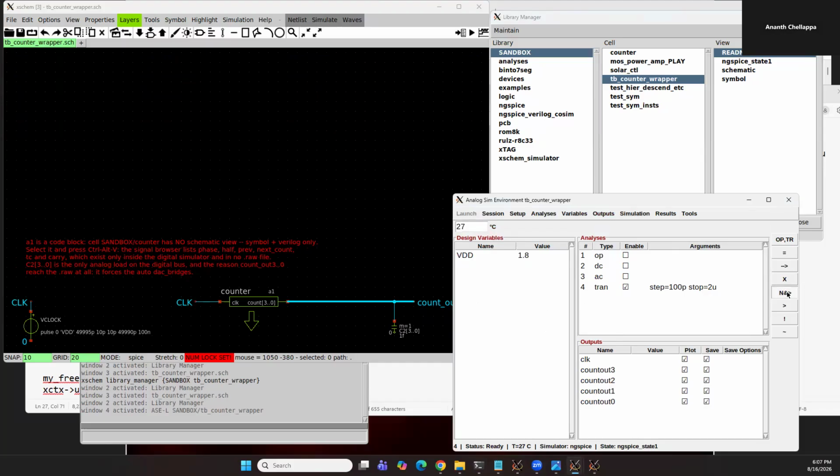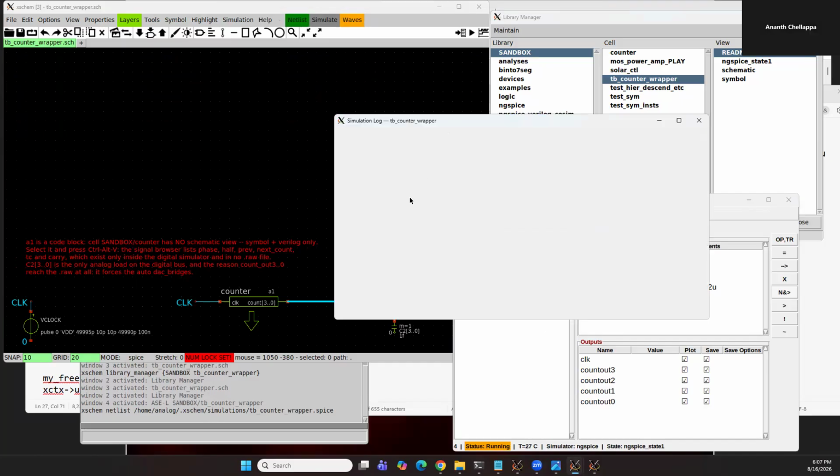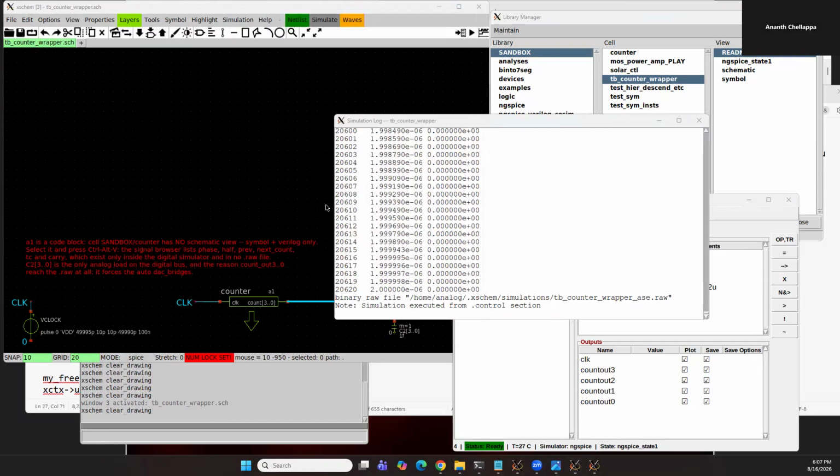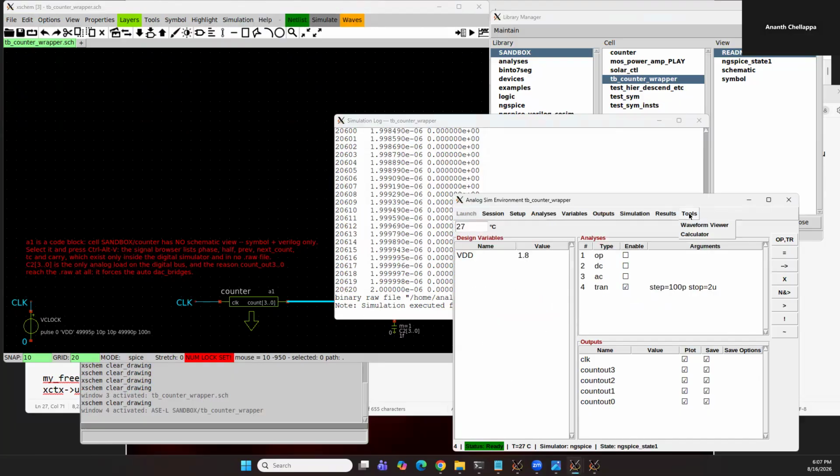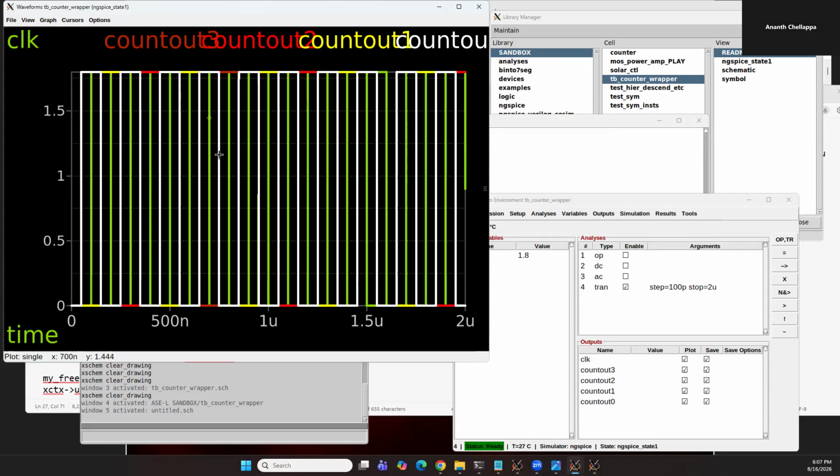If I run this, it's going to give me a log file. You might find there are some things that aren't totally stable, like when you launch the waveform viewer. You saw what just happened. Okay, anyway, it says it's done. So let's launch the waveform viewer. Okay, so it started off.